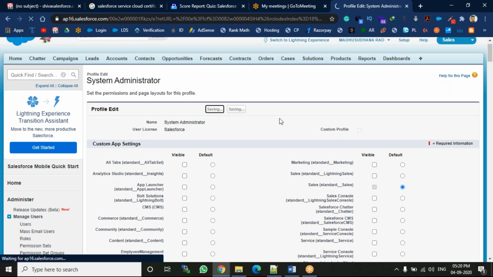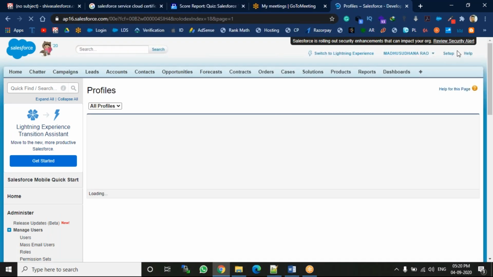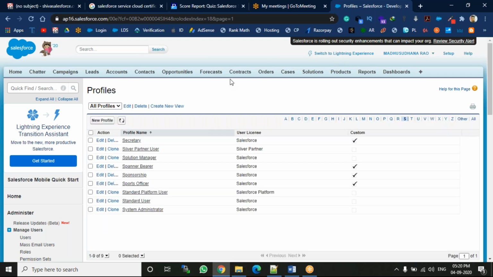Now you can see there are no other applications. We only have the Sales application objects. We are not getting the app menu because you don't have any other applications, so why is it necessary to show it? That's the reason it's not available.